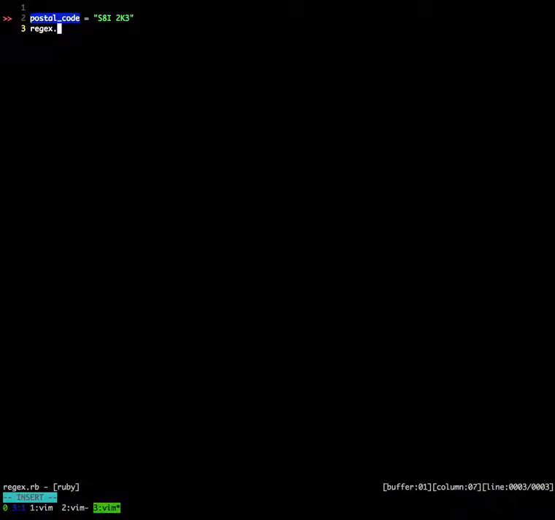Regular expressions usually start with a forward slash, just to indicate that it's a regular expression. In this case, I'm writing Ruby, and Ruby recognizes regular expressions as a first class primitive. So I can say my regular expression is going to match S8I2K3, right? This is going to match that postal code.